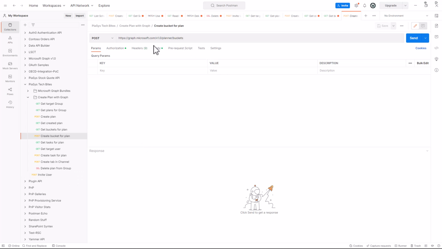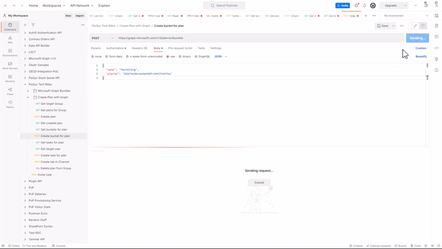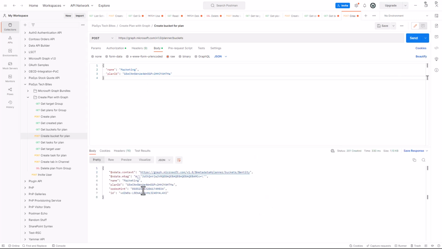In order to create a new bucket, we need to make a POST request to the /planner/buckets endpoint of Microsoft Graph, and in the body of the request we need to specify the ID of the target plan, as well as a name for the bucket that we're going to create. So let's do that, and we will get back the ID of the bucket that we just created, so that we can now start creating tasks in that bucket.